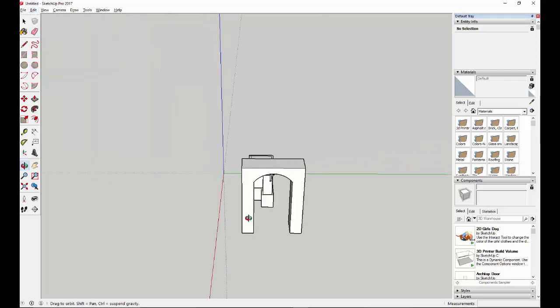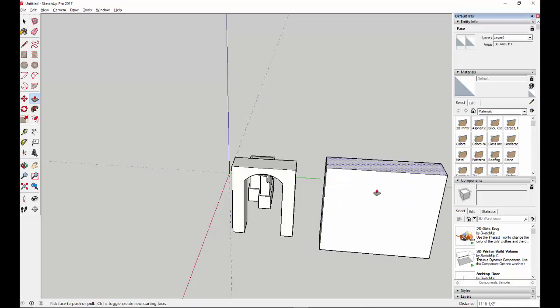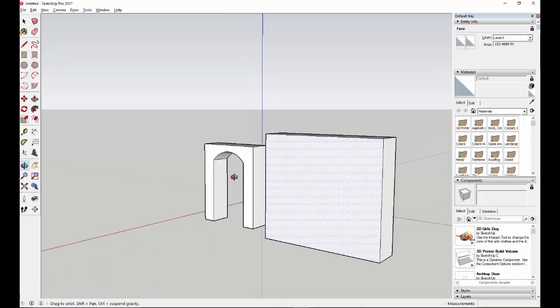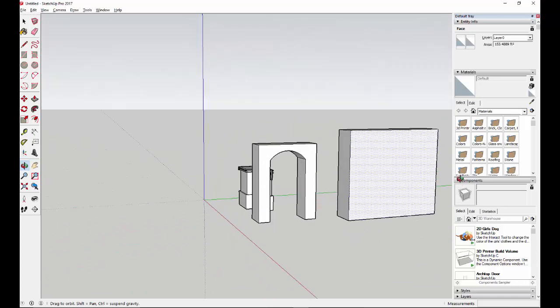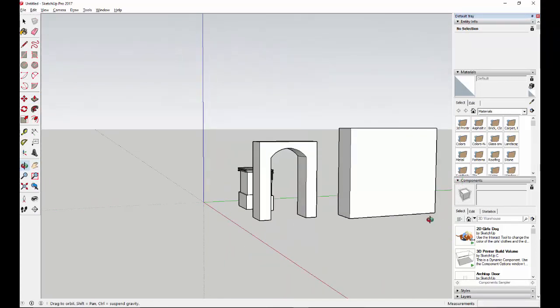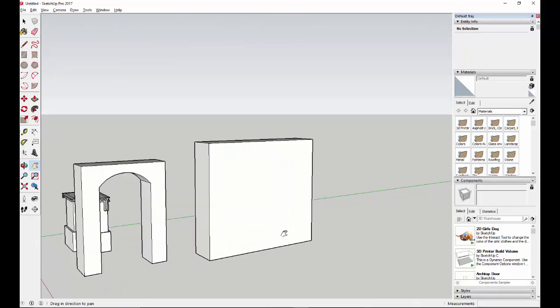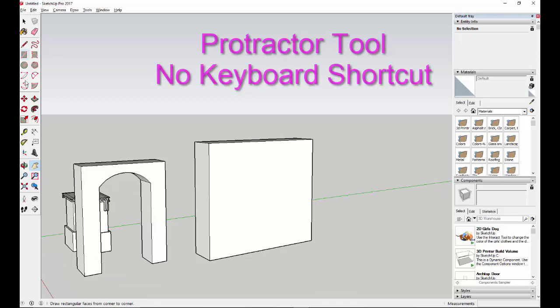Alright, so let's draw another shape. Let's do one right next to it, push pull. Just for demonstration purposes, it's a nice flat surface that we can work with. I'm going to pan hand to try and get it to come over. There we go. Alright, the Protractor tool is located right underneath the measuring tape tool.